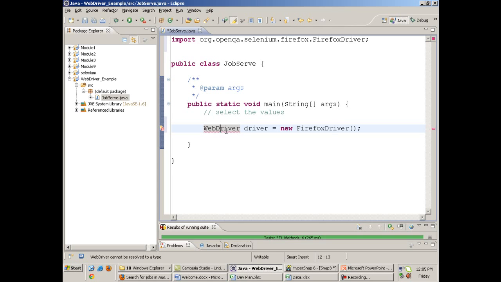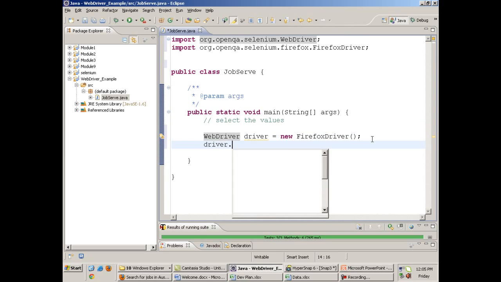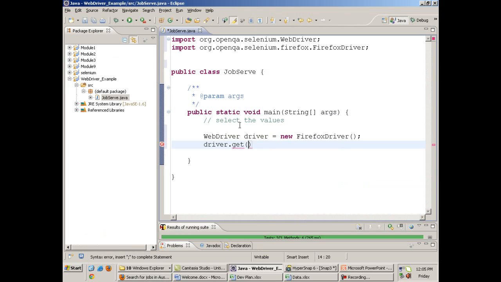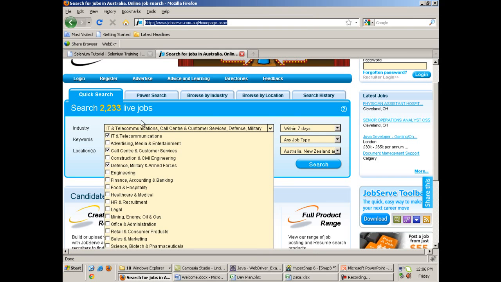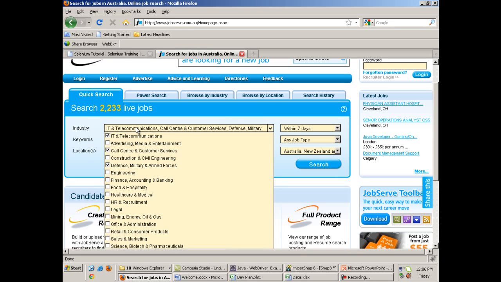I import the WebDriver class, and then I write driver.get and the URL of the website, that is this URL. I need to go on to this URL. After going on to this URL, I need to click on this drop down, then only the list will appear.